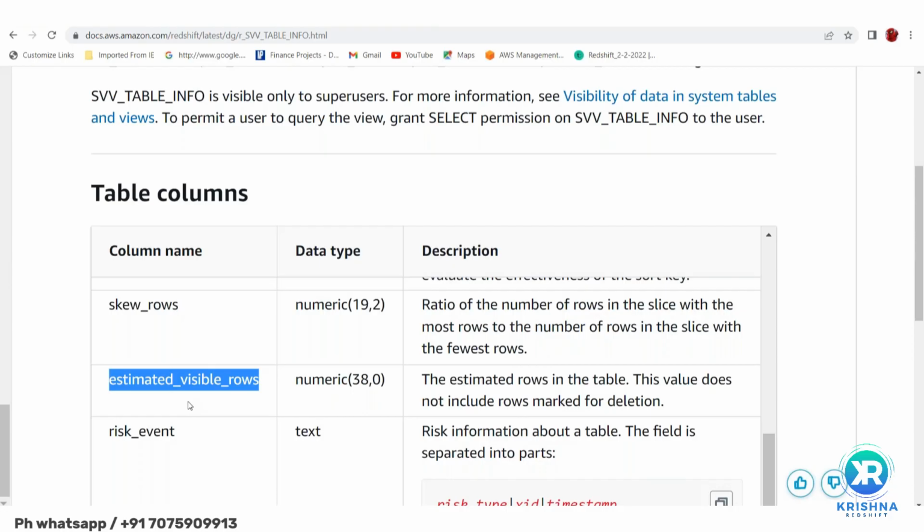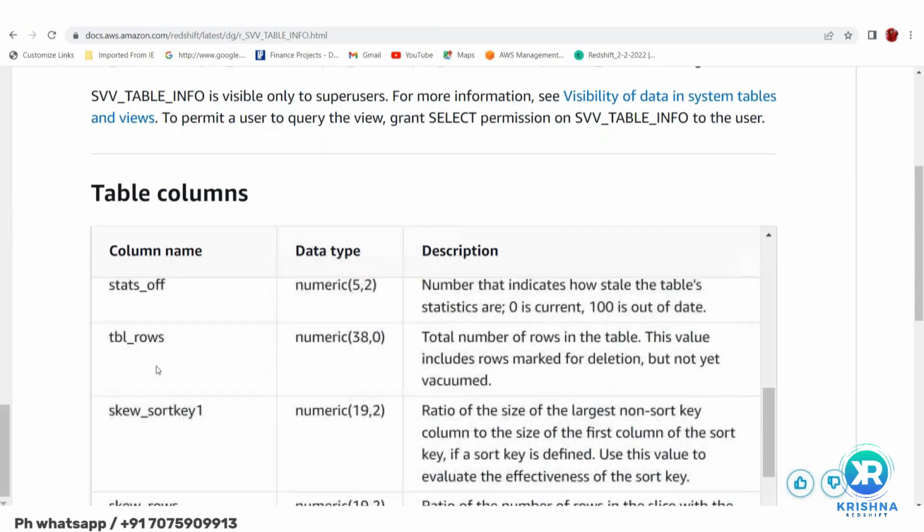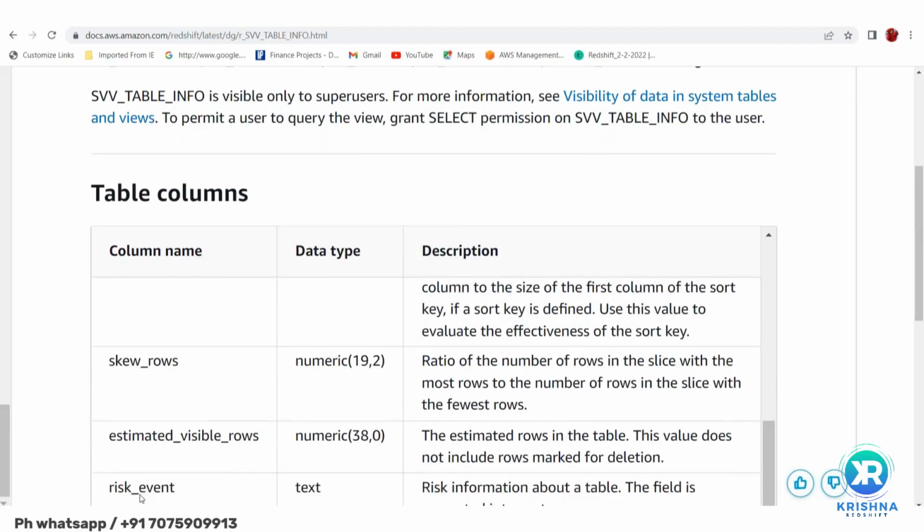Then somebody may ask, table rows should not show rows marked for deletion, right, sir? It should only show the actual number of rows. Yes, that's right. That's why these two are shown as different columns in this SVV table info.